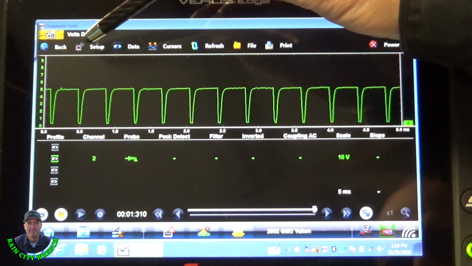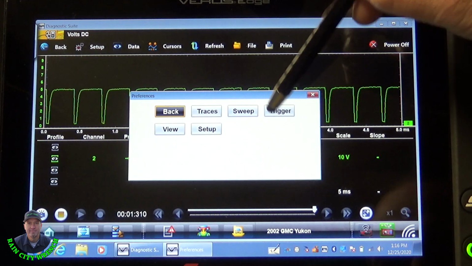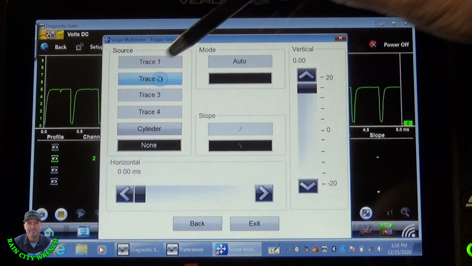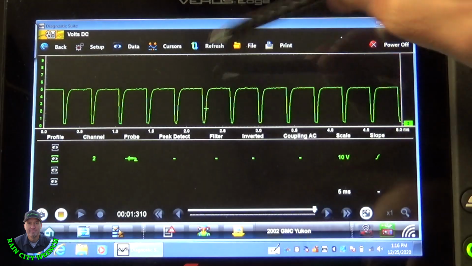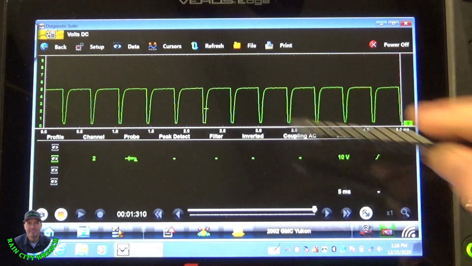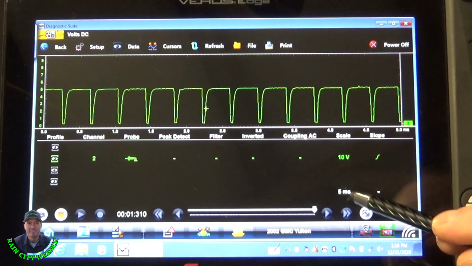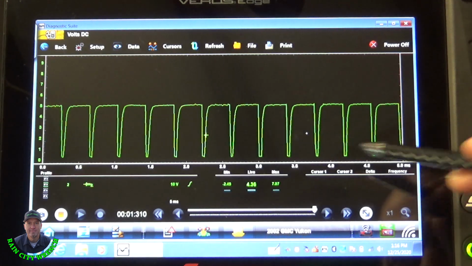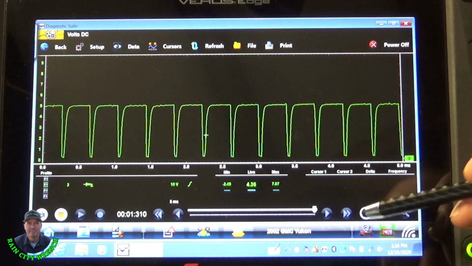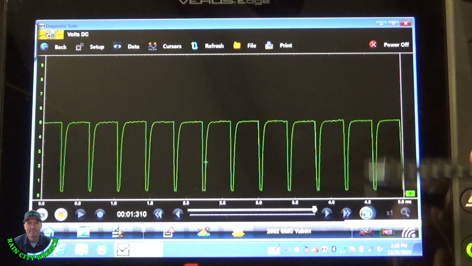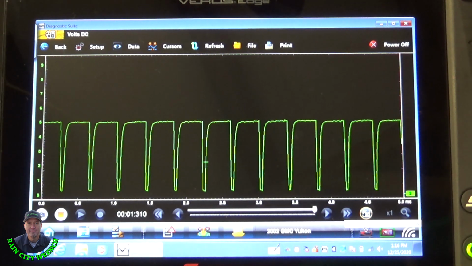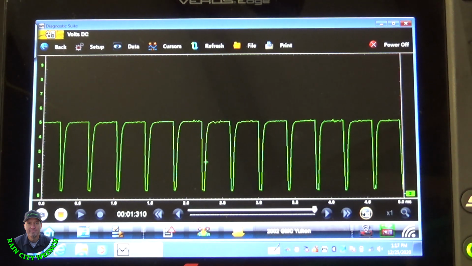All right, let's trigger this thing first. Trigger off trace 2. So we can get a, yeah, there we go, more stable pattern. There's my trigger that just came in. And I'm going to go over here and accelerate, do a couple snap throttles.